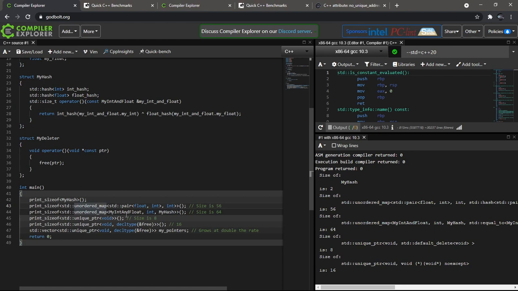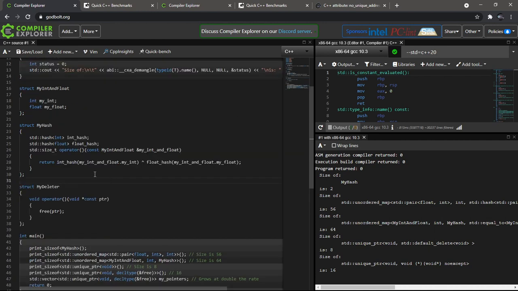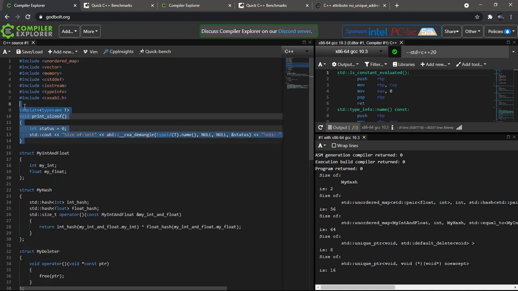So what I'm trying to figure out here is the size of a few structures that I have. One is unordered map, and there's a unique pointer as well. So I have a print size of, which just gets a type. It's templatized on a type T. It gets it and it prints out a string like this. Size of my hash is 2.